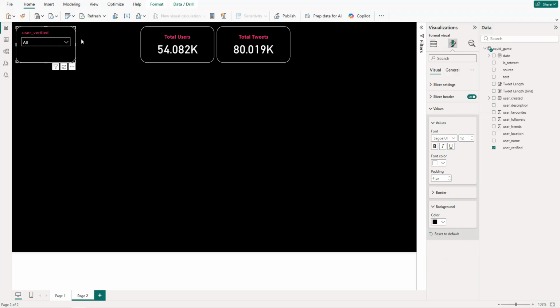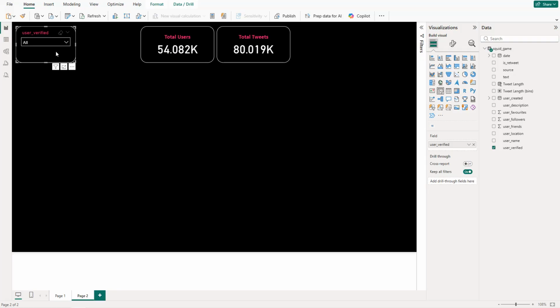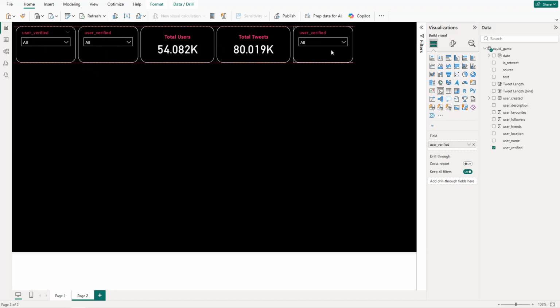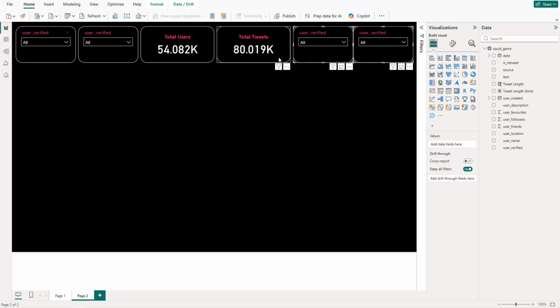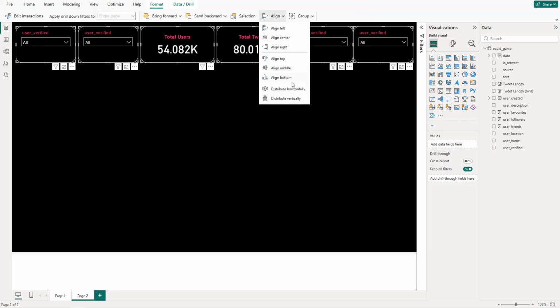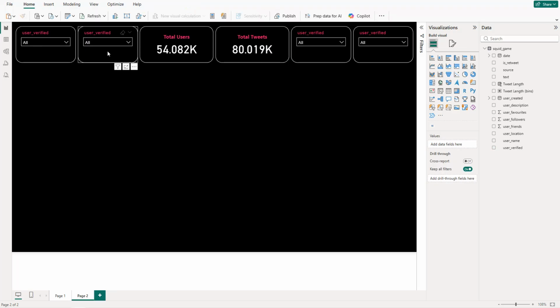All right. And since we are going to do the same thing for all the slicers, we'll just copy paste this one, one more time here and one more time in here. Now press the Ctrl key, we select all of them, Format, and distribute horizontally. So the second slicer will be is retweet, so all of them false.